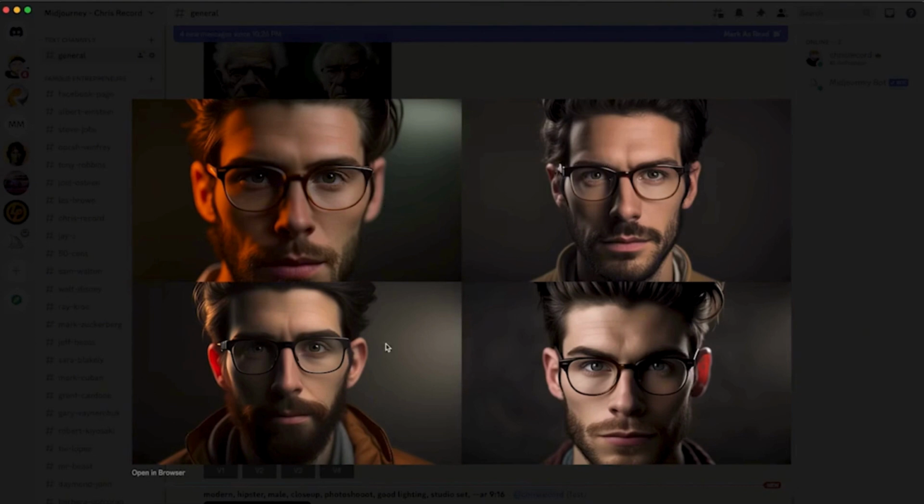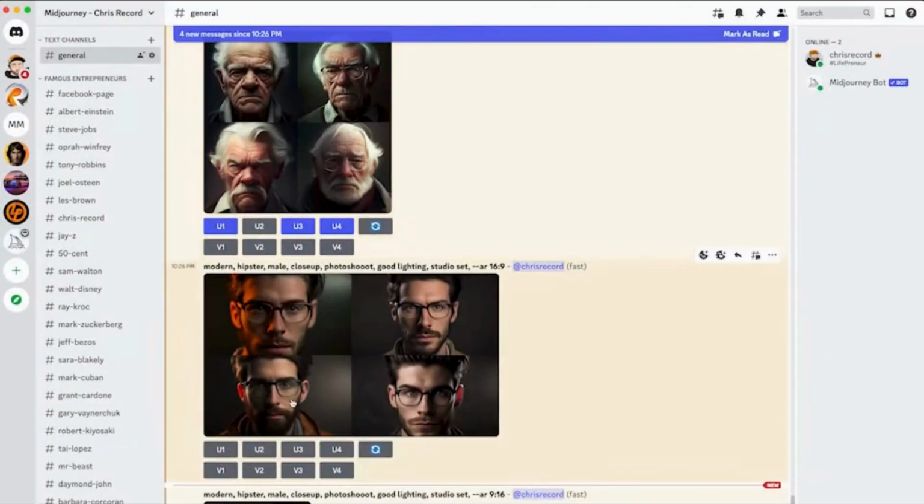So again, that's number 2 and number 4. I'm going to do the same thing. I'm going to go here. I'm going to upscale 2 and I'm going to upscale 4.